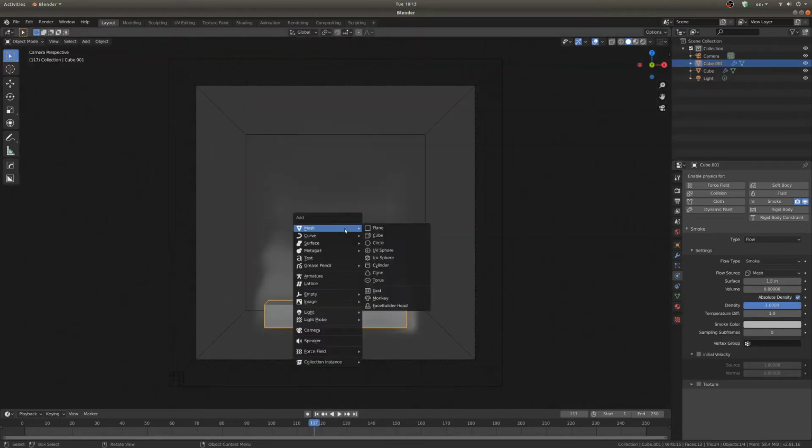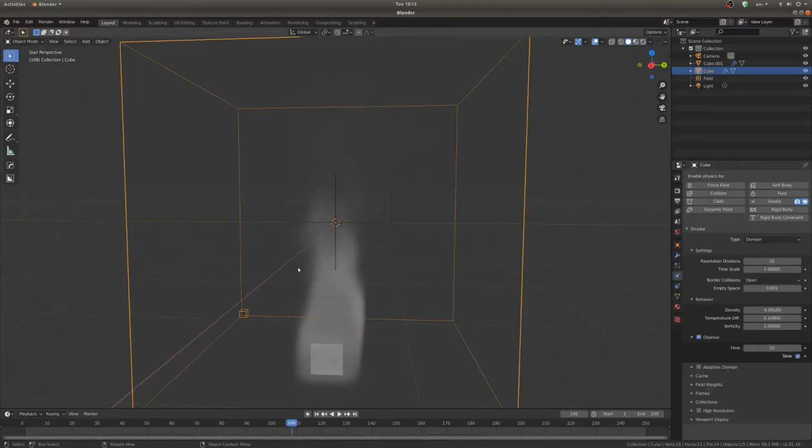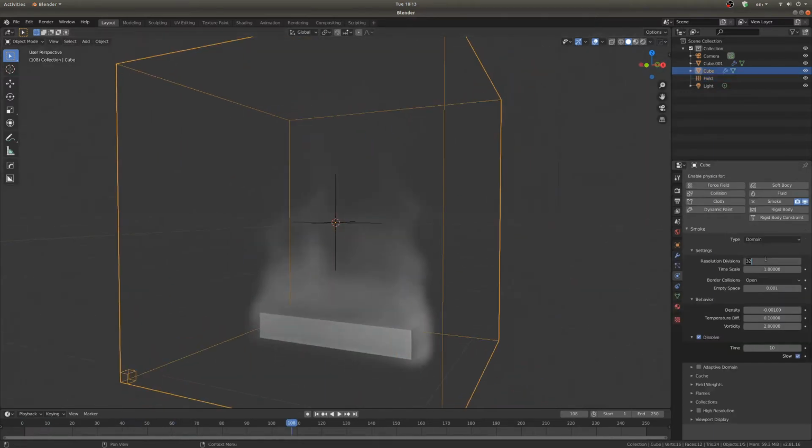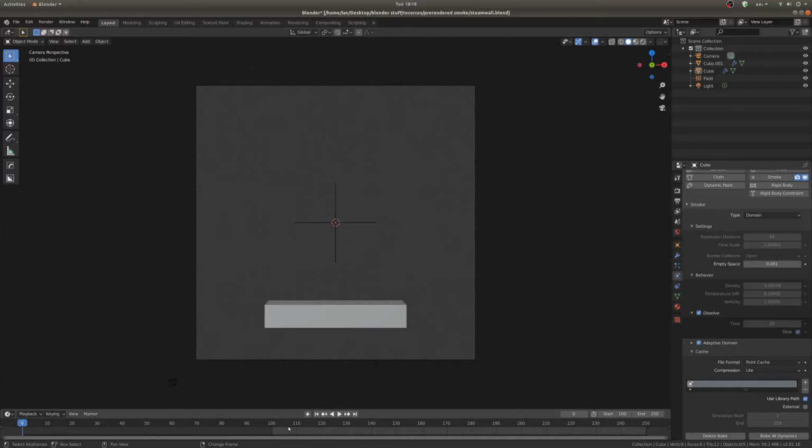Okay, let's add some forces to make things more interesting. I'm going to start with the turbulence, and you can set the strength to be whatever wild value you want, like 9.5. At this point, I'm going to select the domain and turn up the resolution to be 64, so we can have a better idea of how it will eventually look. Then let's set our start frame to a point where the smoke looks like it is in full force and it's not kind of starting up anymore. I used frame 100, but for you, obviously, it will depend on how fast your smoke is rising.